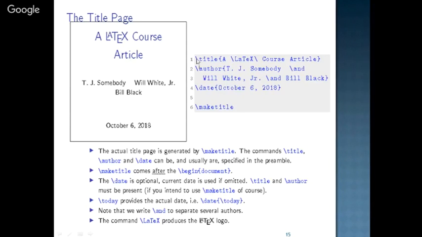But here in LaTeX, you just give the command \title, then in curly braces, you write the title of the document. After that, \author, in curly braces you write the author names. Again, \date, you write the date. After that, you write \maketitle. Then LaTeX will build this title page for you.